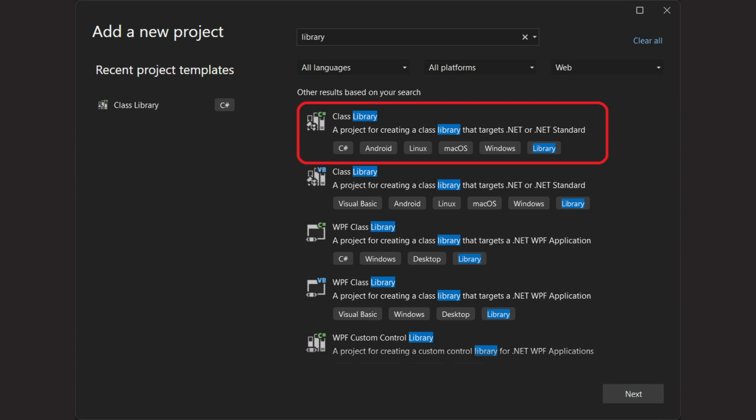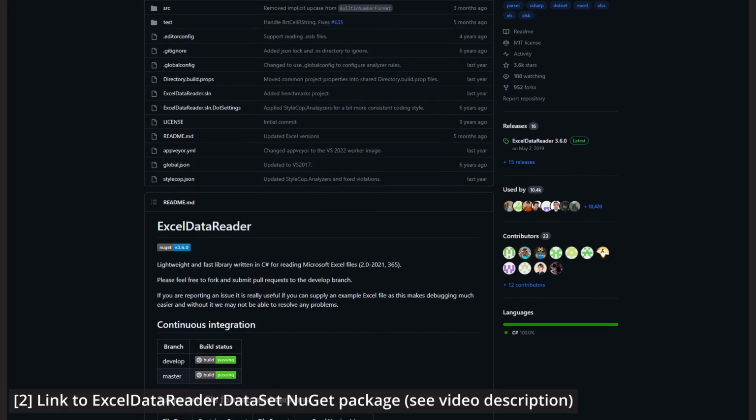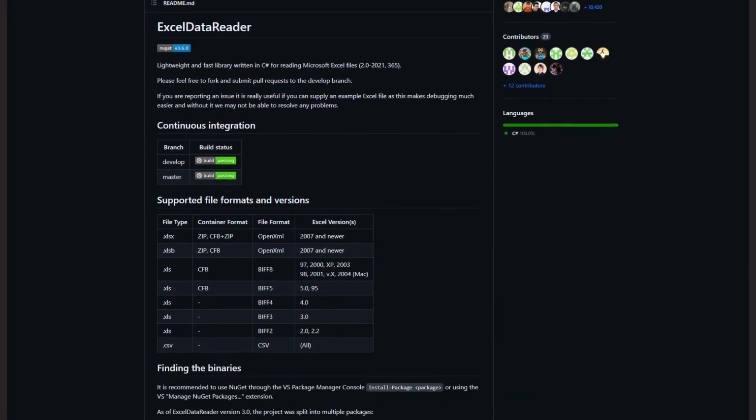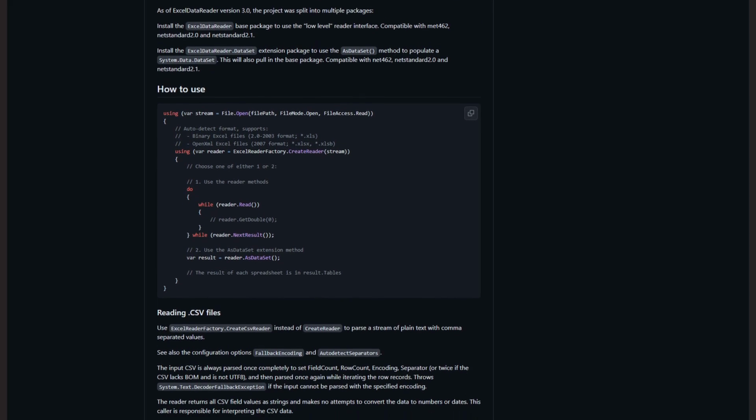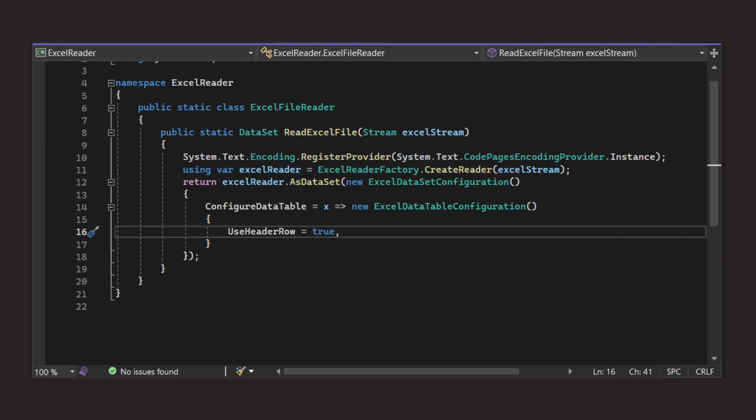Then I created a simple class library in which I installed a NuGet package called ExcelDataReader.DataSet, which is based on the Excel Data Reader package. This library allows you to easily read an Excel file and create a dataset from it. Next, I created a new class in my library called ExcelFileReader with a static method called ReadExcelFile. This method takes the file as a stream and reads the file using the Excel Data Reader. The content is then written to a dataset that is returned by the method. A very simple form of an Excel reader that should be enough to make this example work.